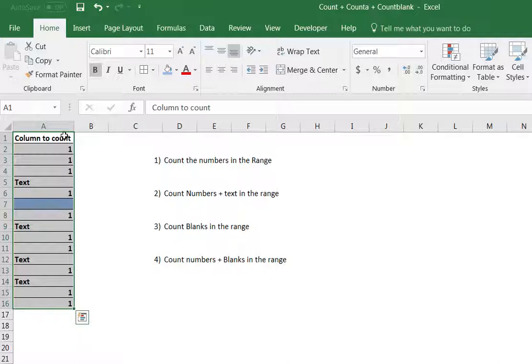First is I need to count the numbers in the selected range. The second one is I need to count the numbers and the text in the range. Third is I need to identify how many blanks are in the range, and fourth is I need to count the numbers plus blanks in the range.